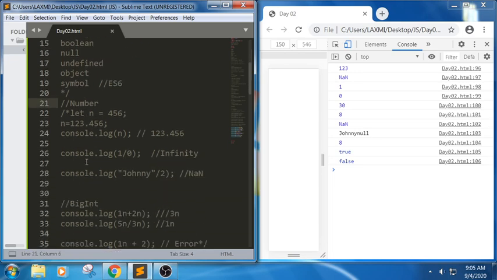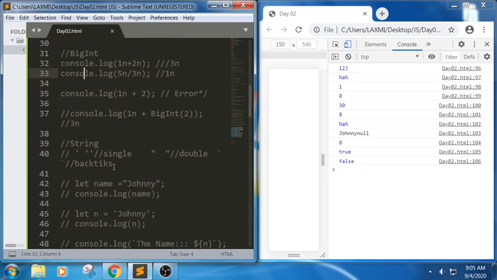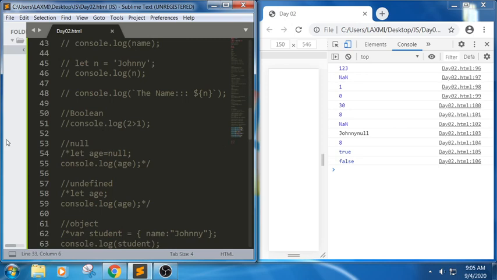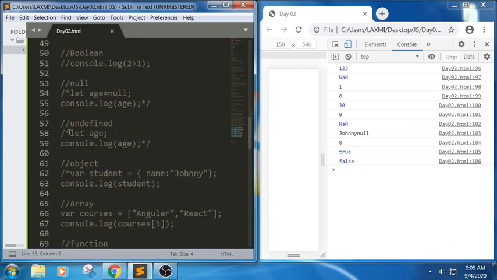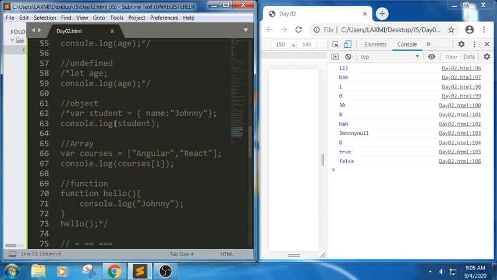And first we started with a number, next a big int, next a string, next a boolean value, next null, next undefined, next an object. We will discuss objects, arrays and functions in a one hour session. It is a vast concept, and here we are trying to define only the syntax part.